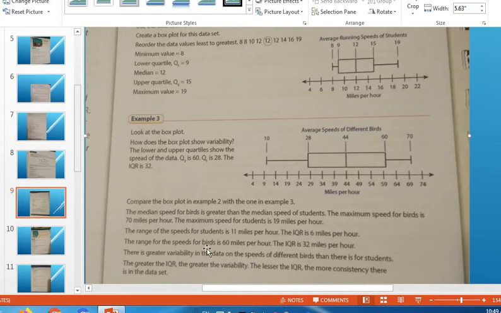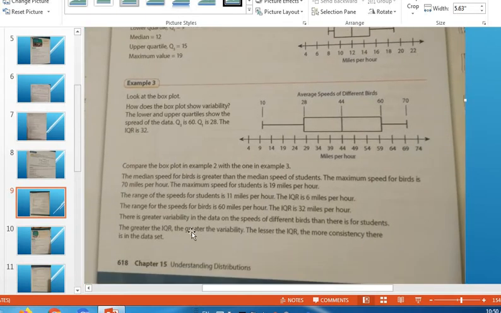The range of the speeds of the birds is 60 miles per hour. And here the IQR, after calculating it, is 32 miles per hour. There is greater variability in the data on the speeds of different birds than there is for students. The greater the IQR is, the greater the variability; the lesser the IQR, the more consistency there is in the data set.